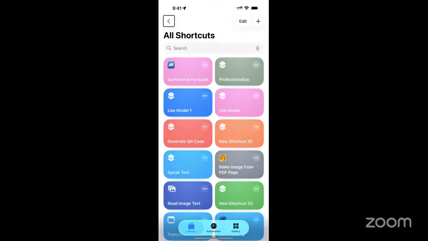Library. Back button. Edit. Button. We can edit, so we can delete the shortcuts that we have. Create shortcut. Button. All shortcuts. Heading. So we have create shortcut, all shortcuts, Search. Search field. Dictate. Summarize forecast. 3 actions. Button. Professionalize. 4 actions. Button. So now we're going through actions available. We're going through the different shortcuts that I have saved. I've got over 100, so we're not going to go through all of those.